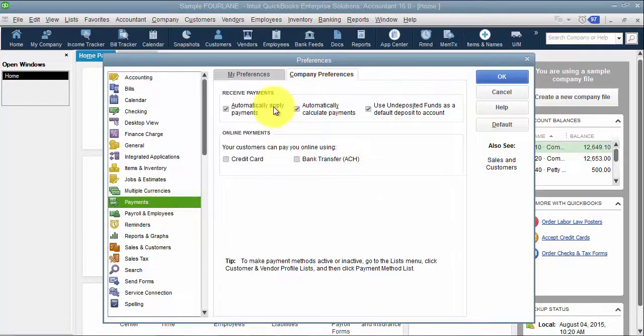Payments. We can automatically apply payments. Basically what that means is when you go into receive payment, it's going to pick the oldest ones first unless it finds an exact match. So say I've got a $500 payment from a customer. If I have a $500 invoice, it'll match those up. If I have a $200 invoice and a $700 invoice, it's going to automatically apply $200 to the one and then the $300 against the later $700 one.